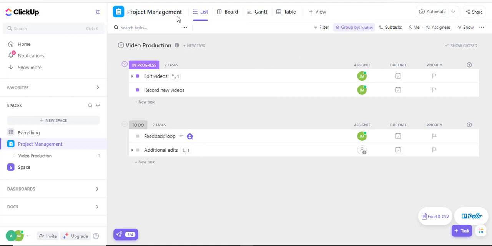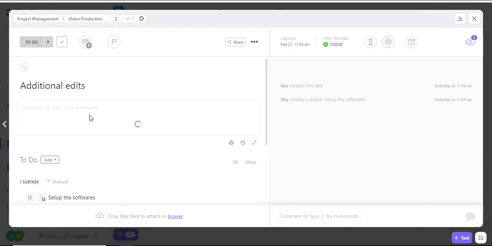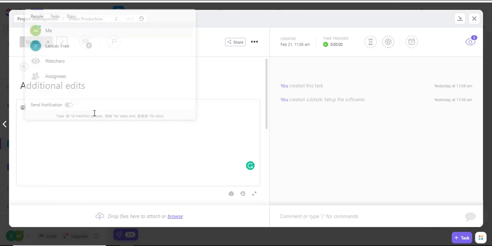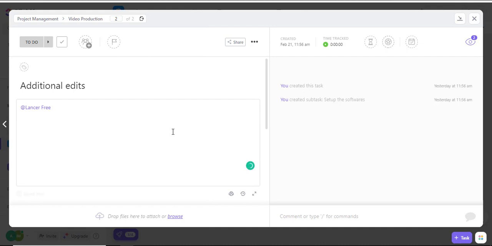The other aspect of communicating with your team members using ClickUp is by navigating into that specific task, and of course, navigating into the edit and comment section, typing in the symbol @, selecting the person that you'd like to tag, and of course, typing in there.